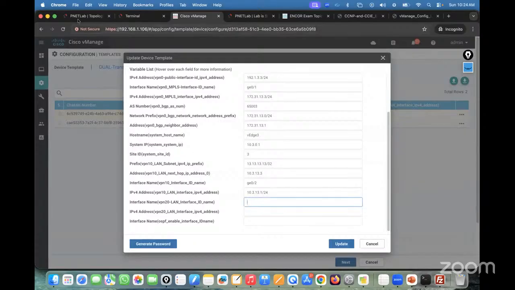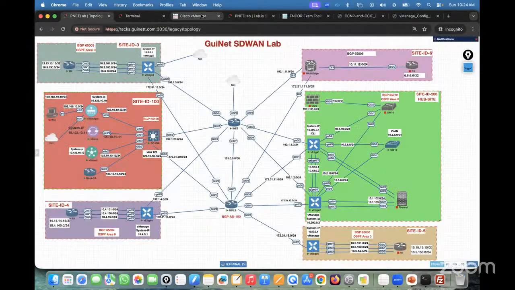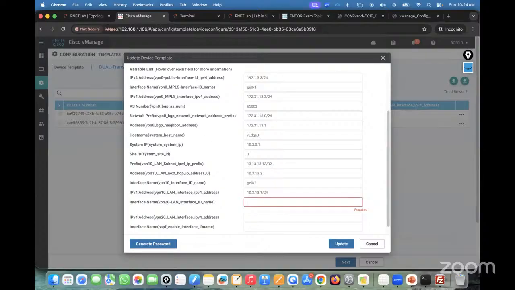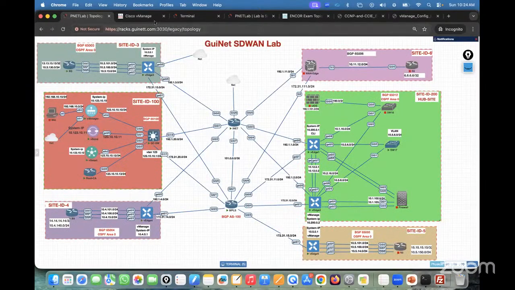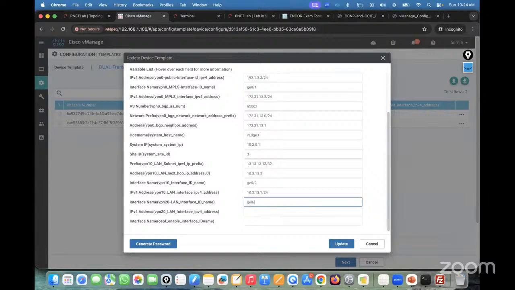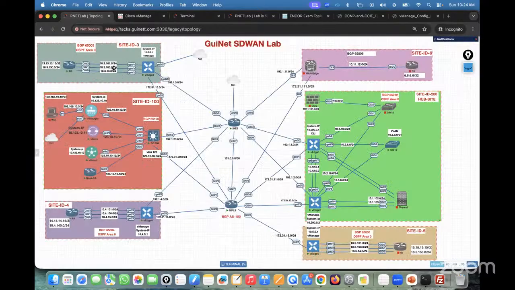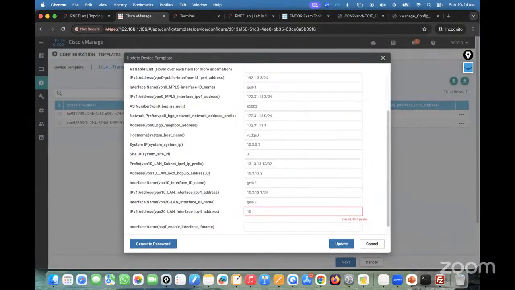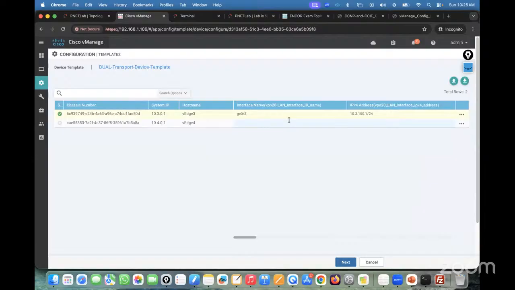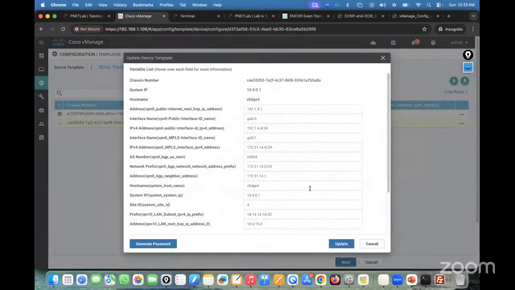What is the interface ID? That is G0/3. So I'll put G0/3. LAN interface IP address. This is my site 3, so it is going to be 10.300.1.1/24. And the OSPF enable interface is G0/3 only. Only three parameters I have to fill. That's all. Now I'll go to the next one.